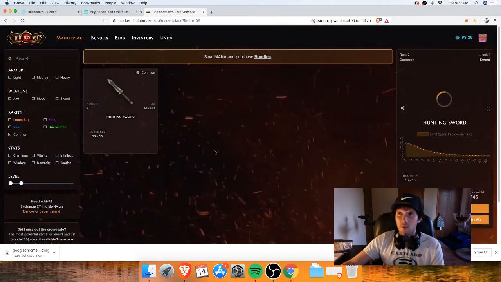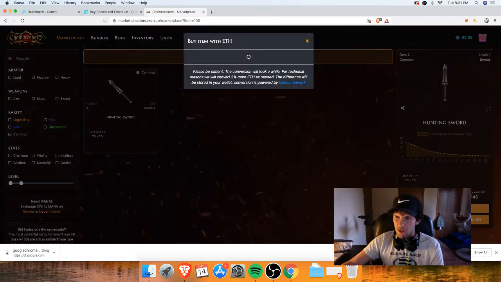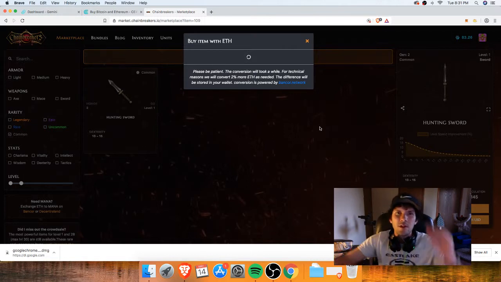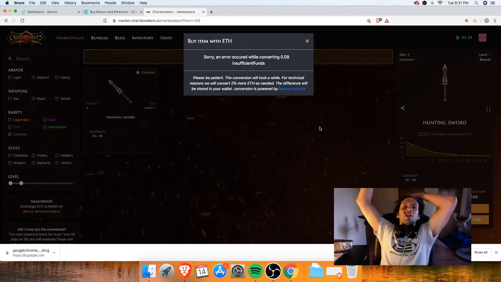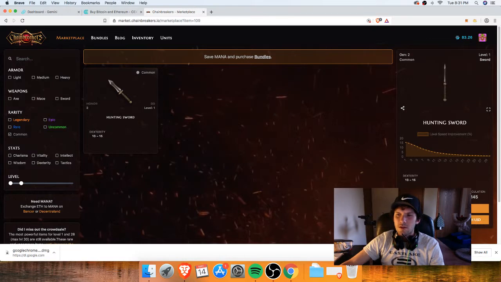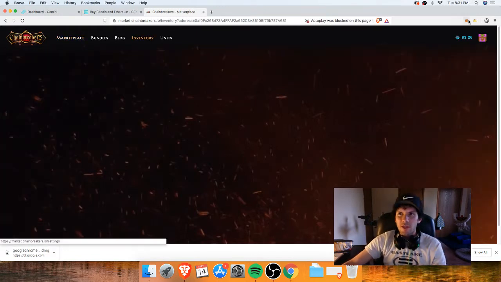All right, so I don't have any level 1 weapons, so I'm going to try to buy this with ETH. If you had mana, you click mana. It's going to automatically connect to your wallet. I only have like $5 of ETH in here, so I don't know how much ETH that is. Please let it be enough. Oh, I probably don't have enough, yeah. Oh, that's okay. So that's how you would do that. You would just confirm it, and then it would go in your inventory. It would show on Etherscan.